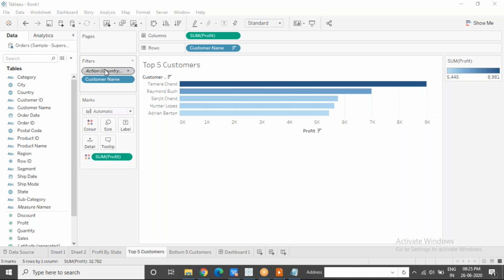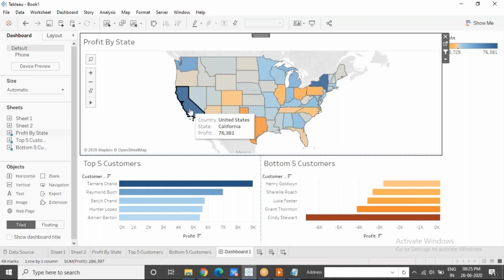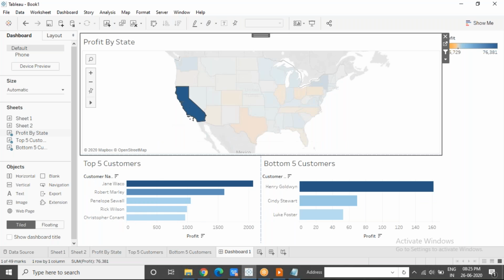Which means now that I have put this to context in the top 5 customers sheet, this is the total overall top 5. But suppose I activate the filter by selecting a state. I selected California. Tableau will first activate the state filter. It will fetch the data for that state, California. And all the other filters will be applied on the data which we have fetched for California.